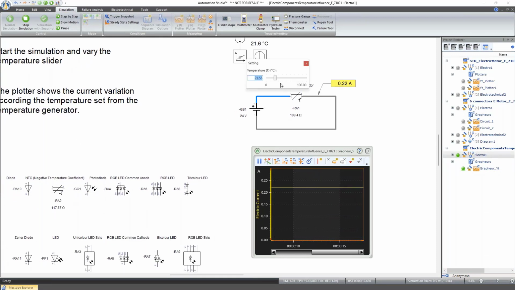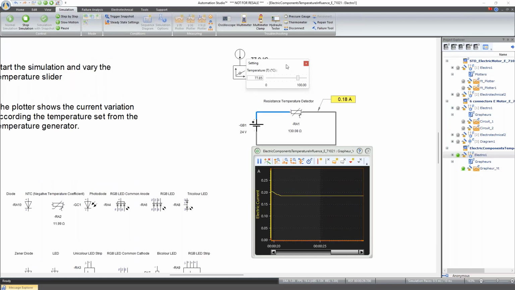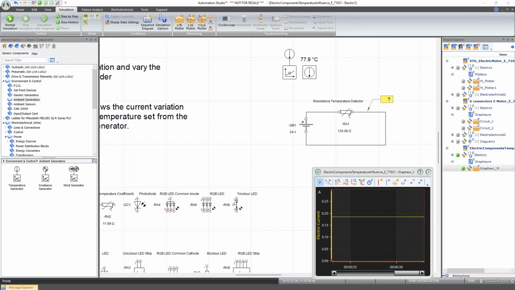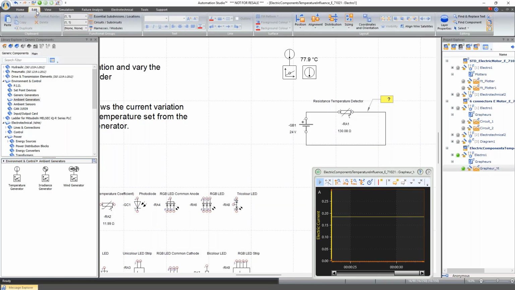So if I add the temperature here, we can see that these values are changing. So we have a mathematical model for these sensors that have the temperature in their equation. The difference now is that the temperature is a global parameter that affects all the components located in the same essential subdivision location.